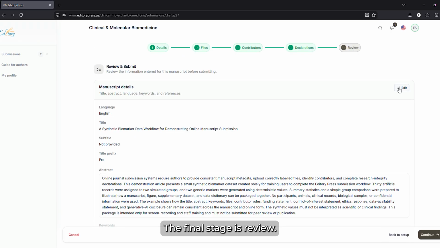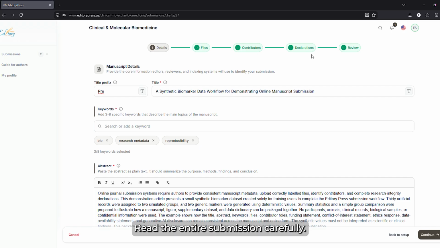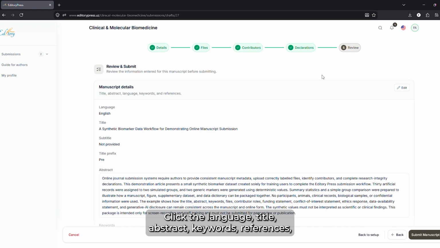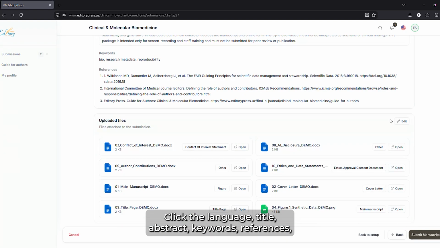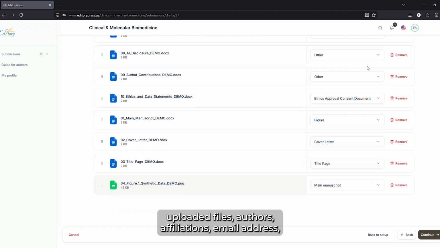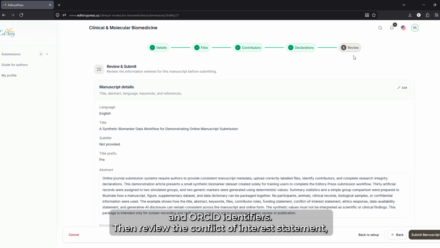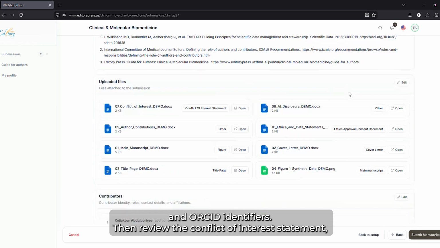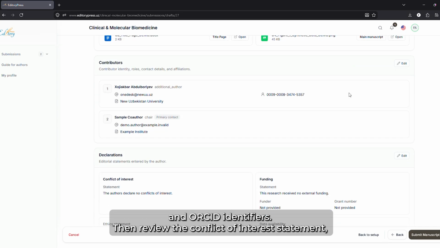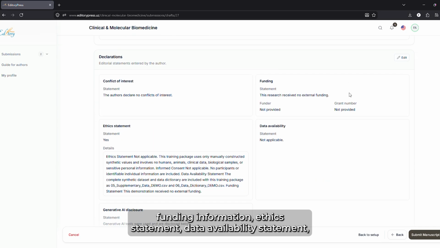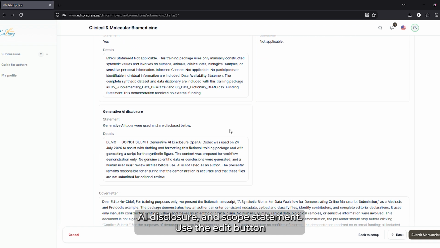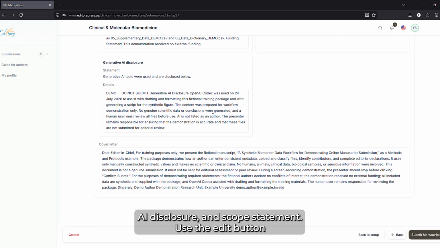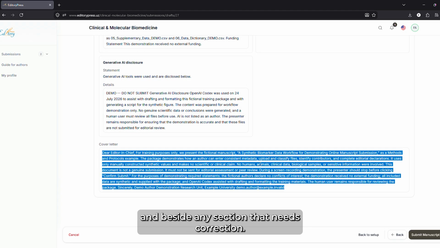The final stage is review. Read the entire submission carefully. Check the language, title, abstract, keywords, references, uploaded files, authors, affiliations, email addresses, and ORCID identifiers. Then review the conflict of interest statement, funding information, ethics statement, data availability statement, AI disclosure, and scope statement. Use the edit button beside any section that needs correction.